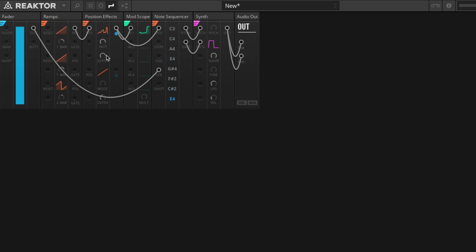And you've got a pattern which just reorganizes the steps in the sequence, as you can see, by a set pattern. And you can select the pattern using the depth control. You've got a bunch of different patterns to choose from.